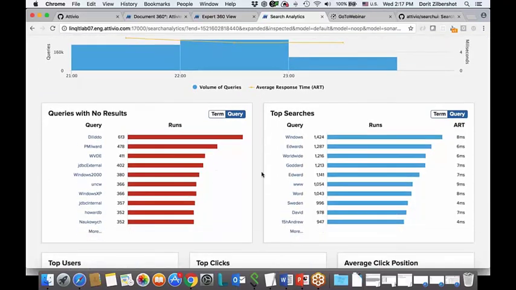When we scroll a little bit down, it gives me some information on the search itself. On the left side, you can see queries with no results, and on the right side, the top searches. Looking at the queries with no results, you can see all the queries that came in.